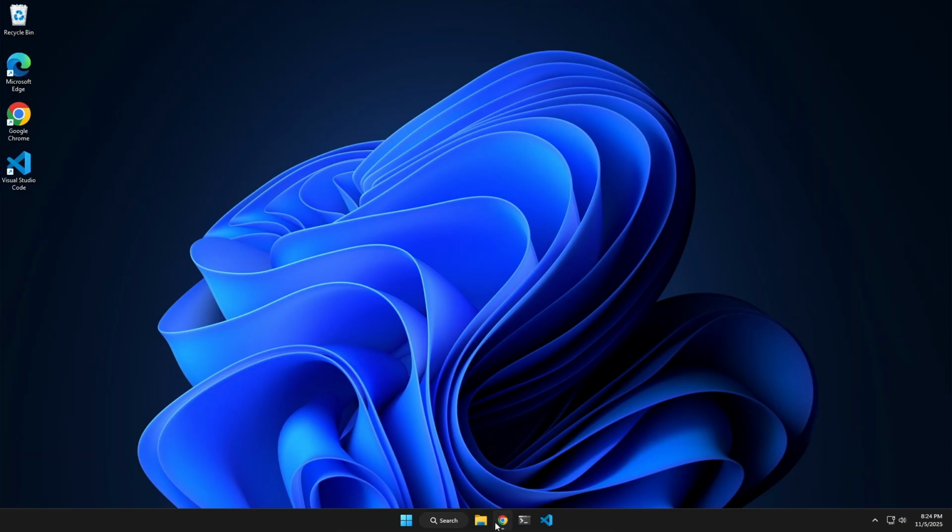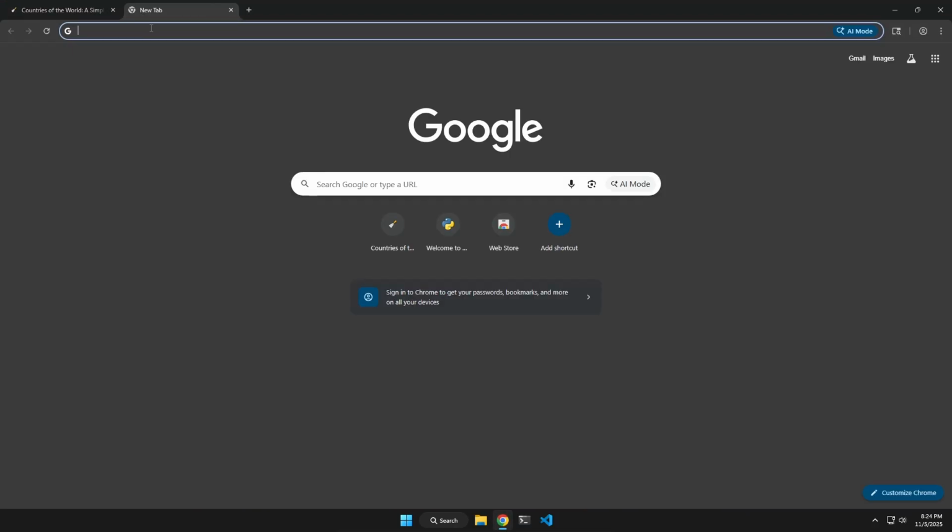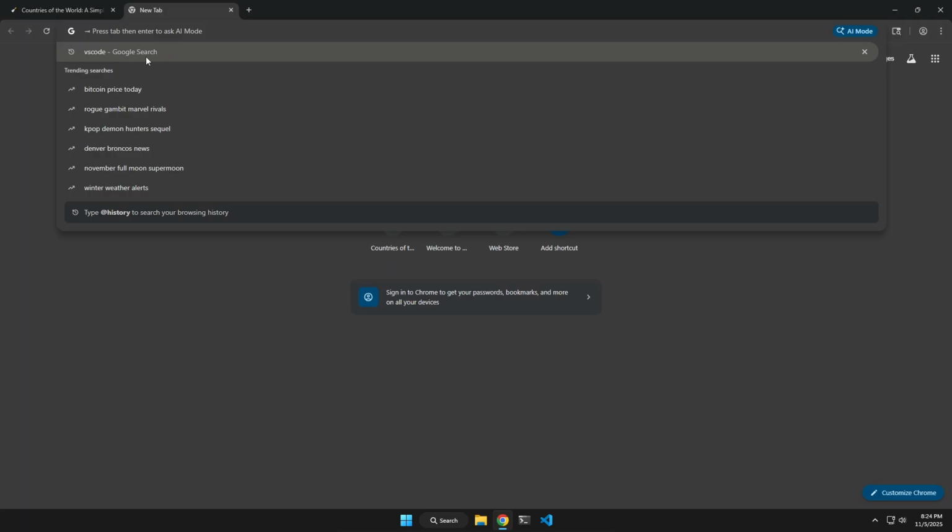So to start off, obviously make sure that you have VS Code. If you want, you can use VS Code. Make sure you have VS Code installed. That's what I'm going to be using. And make sure you have Python installed. I'll put the links for those downloads in the description.